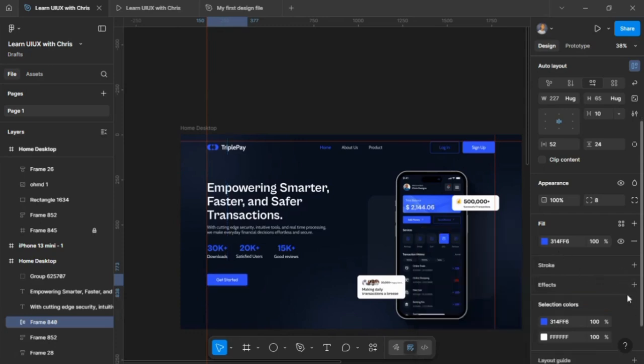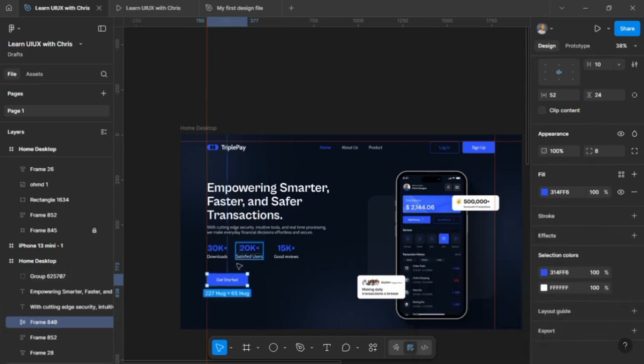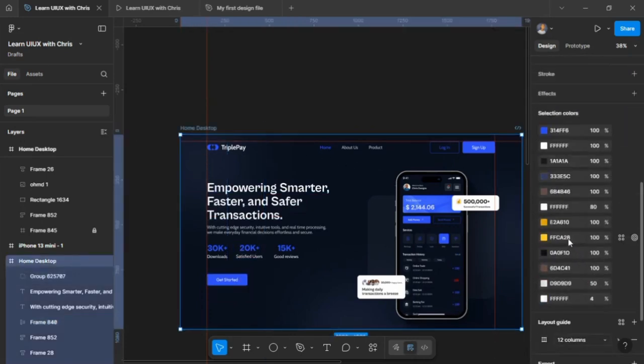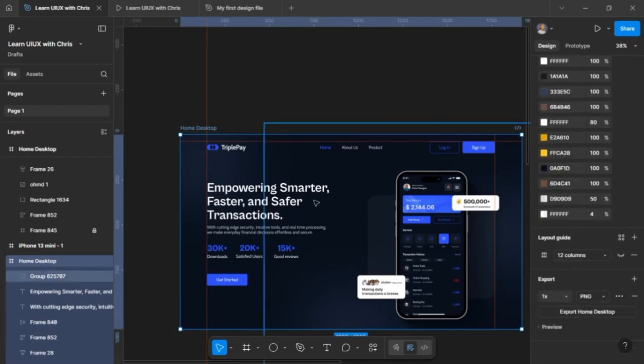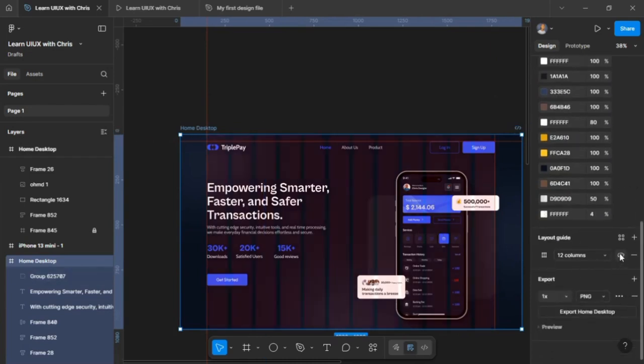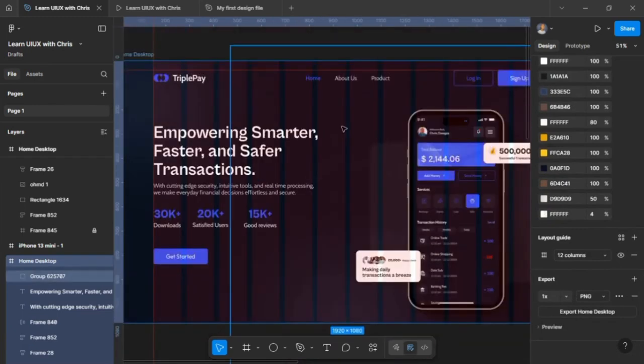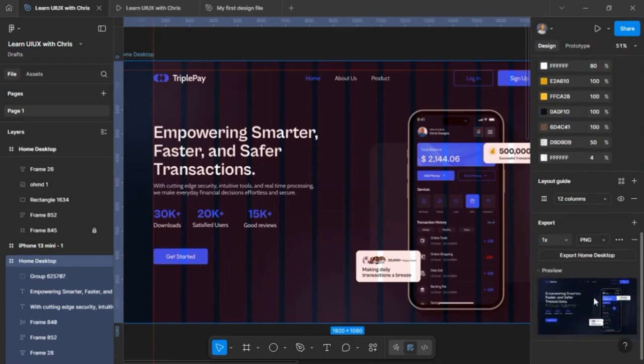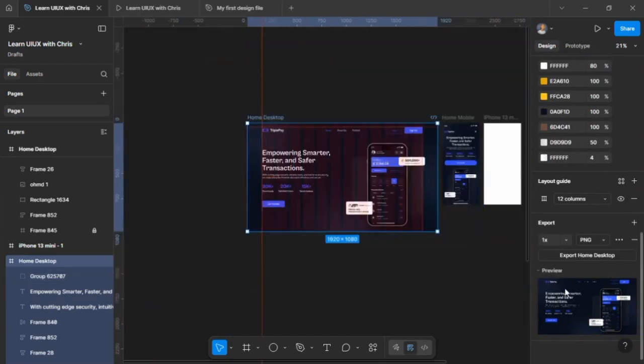So that's we have our colors. If you click on this frame now, you see more colors. All the colors we use would show. Layout grid, we'll also get into that. You see this, you see the margin by this side. We'll get into that in detail. Export, as I've mentioned before, you could export as JPEG, PNG, SVG, and PDF. And finally, you can preview what you clicked on right here.